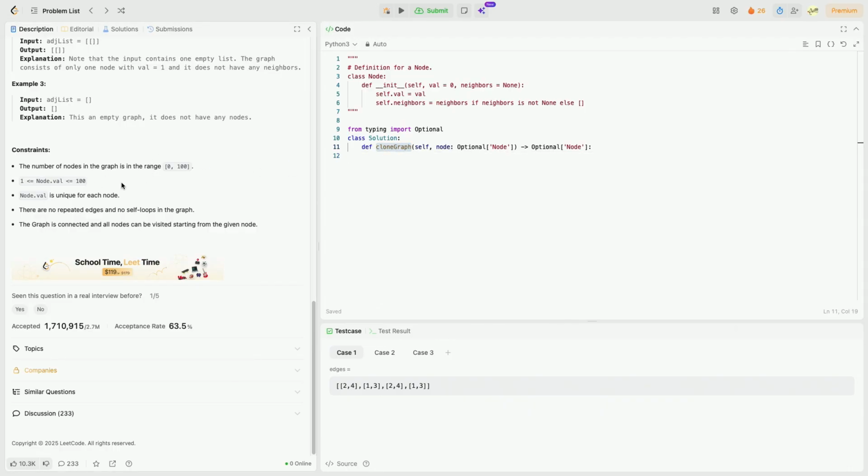Then the value of the nodes are between 1 and 100. We already know that because it's one indexed. And all node values are unique. There are no repeated edges. Okay, this is really important. And no self loops in the graph. So node 1 will never point to node 1. But it might point to node 2, and node 2 might point to node 3, and that one might point back to node 1. So there could be loops, but there are no self loops.